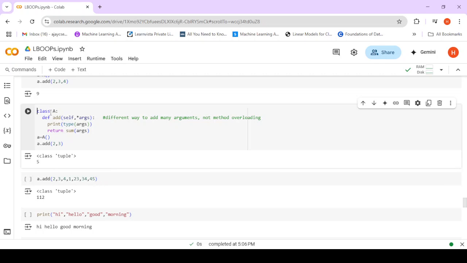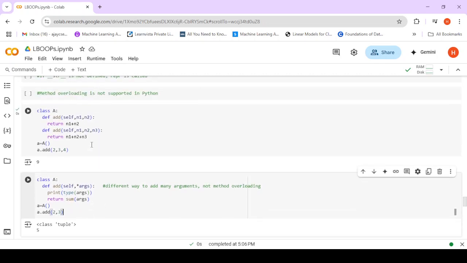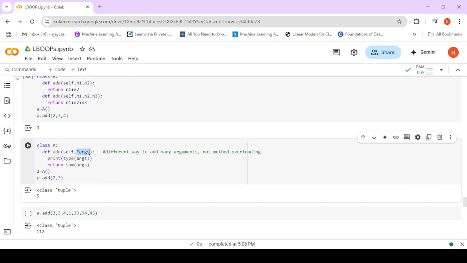Another concept here is, method overloading is not allowed, but instead of that what can be done is I can make use of star args. Now star args allows any number of arguments. So with method overloading I can specify any type, any number, but with star args I specify n number of arguments which are all of the same type. So here I give self comma star args, type of args. So here 2 comma 3.